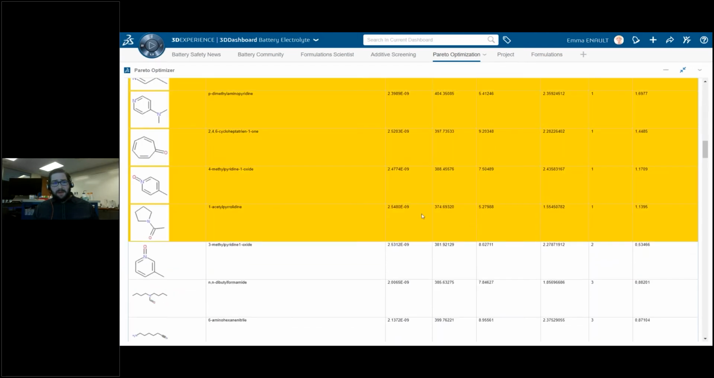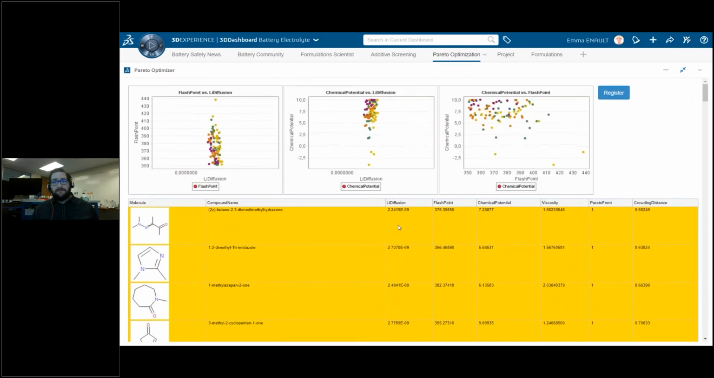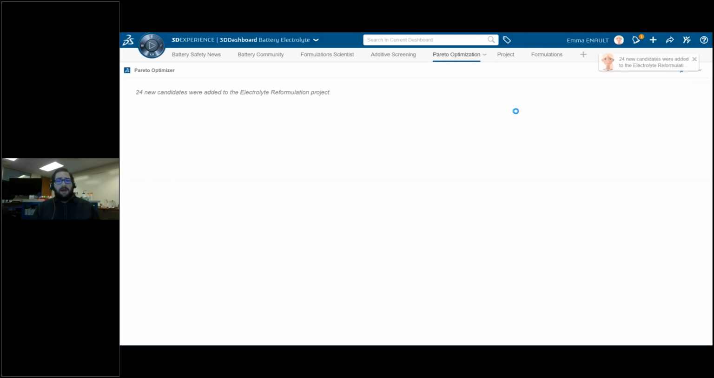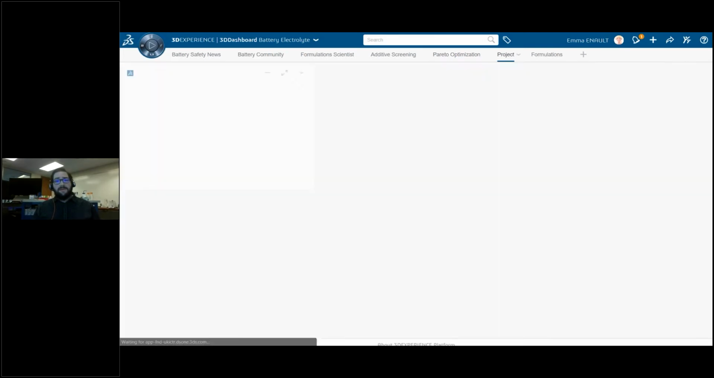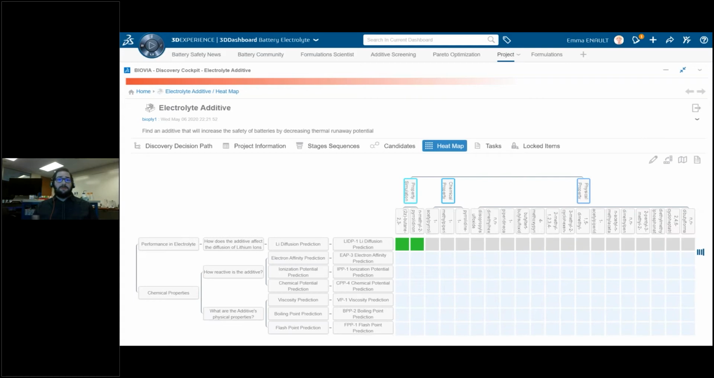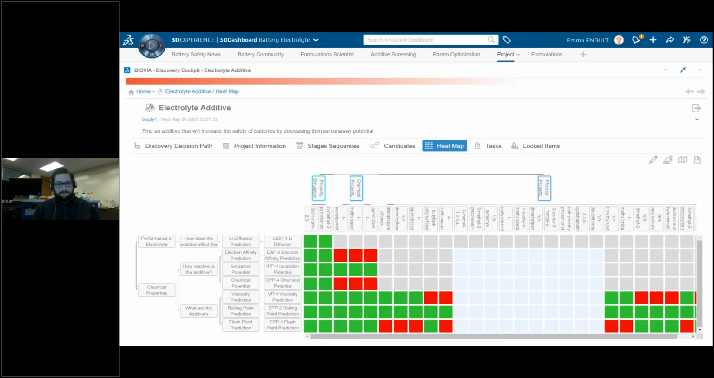So here I have selected all of my first Pareto front compounds, and then I'm going to go ahead and register these. And when I register these, they're going to go into a project. This project is going to keep track of all of these additives that I've registered to it. And additionally, it's going to kick off a series of workflows on these additives that are going to run additional in silico or computational tests on them.